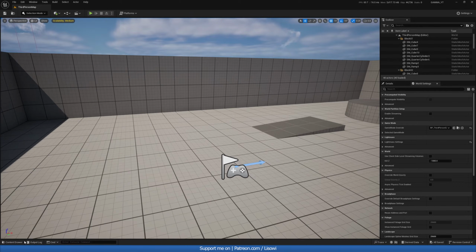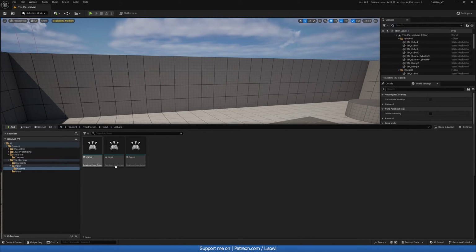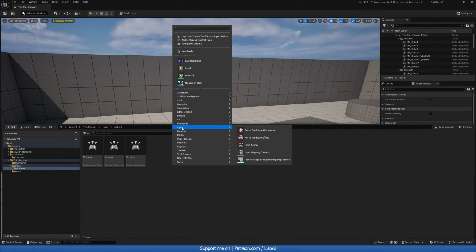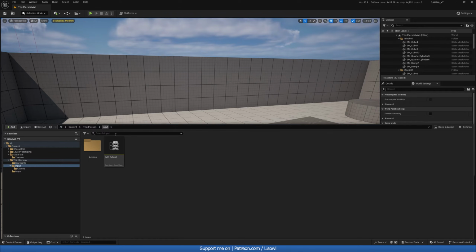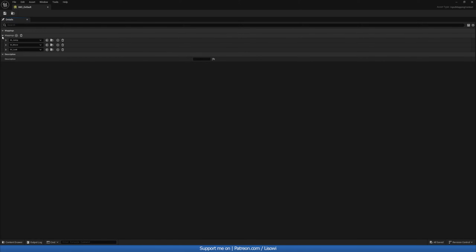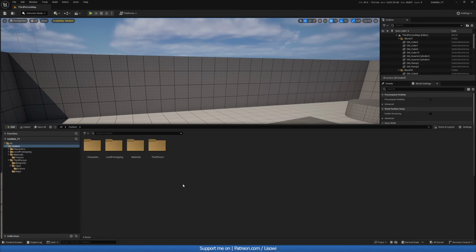Next, let's go to our content drawer once again, and let's go to the third person, input, actions, and let's create a new input action to open up our menu. IA for input action underscore toggle menu. Let's save it, go back a folder to our IMC underscore default, open this up, go to the mappings, create a new mapping, and we'll select toggle menu and select a key of your choice. For me, I like to go with G. And let's save.